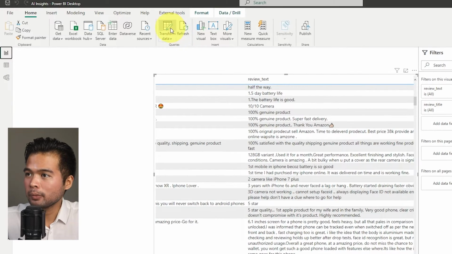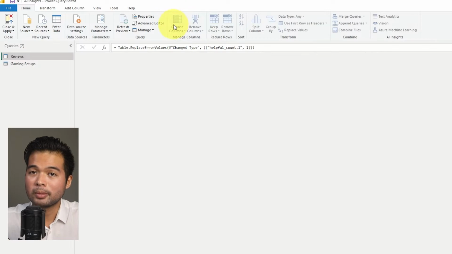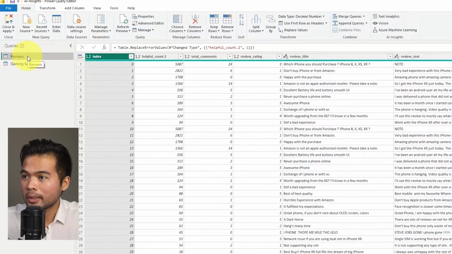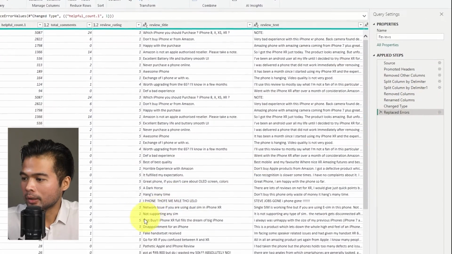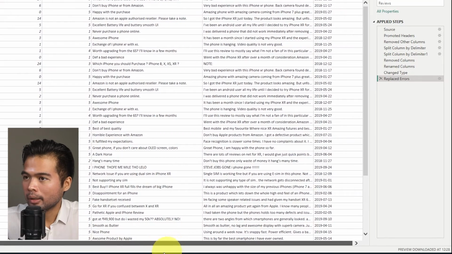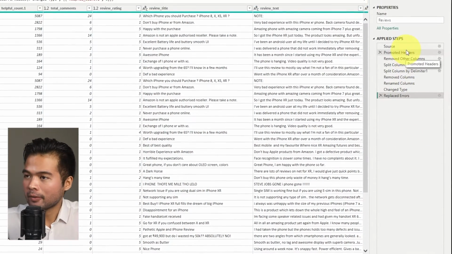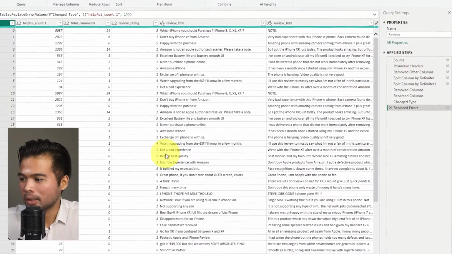So first, what we'll do is hit transform data to open up Power Query. Under the reviews query, you'll see that we have the final table with all of the columns that I was just showing you. There are a lot of steps here that I've added, just to clean up the values within this.